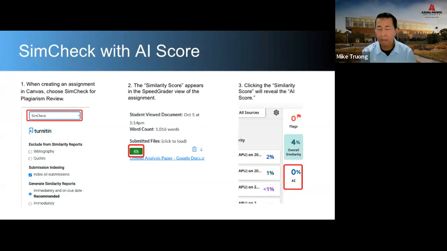Most of you, I believe, are familiar with SimCheck, which is a Turnitin tool. Turnitin is the parent company. SimCheck is the particular version of the plagiarism checker that we have at APU. If you create an assignment inside Canvas, there's an option to choose SimCheck for the plagiarism review. On the very left-hand side, you see that little option.